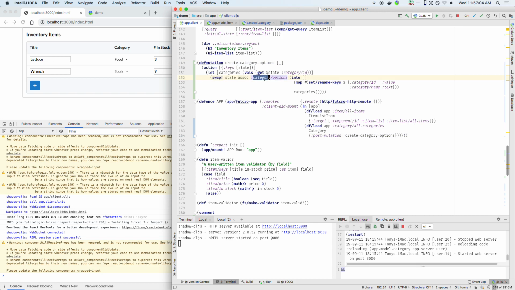Make a top level key in app state called category options that's exactly that list of categories. And I'm being a little, right, I've got the vals. I didn't do the sort by here.